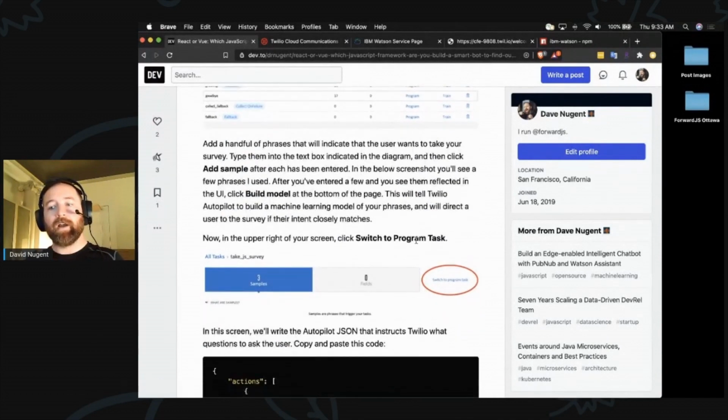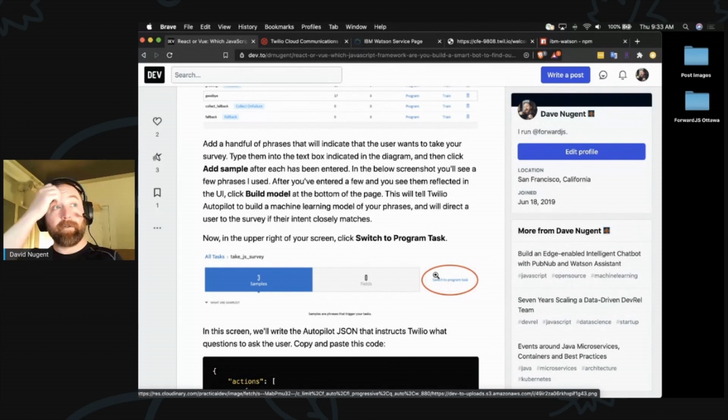And so in each task, you can program it or you can train it. So training it is sort of all the words that are going to invoke this task. And you're going to actually build the model.